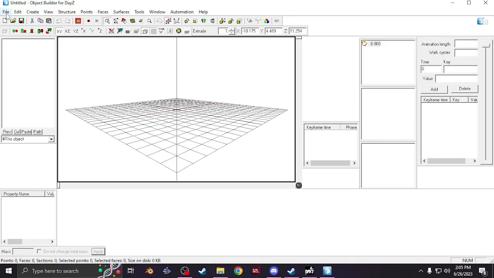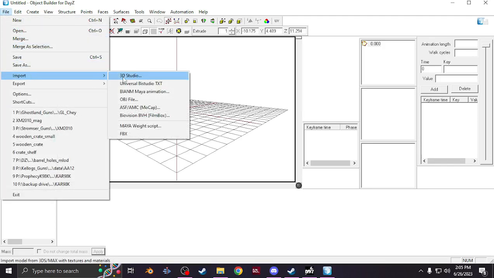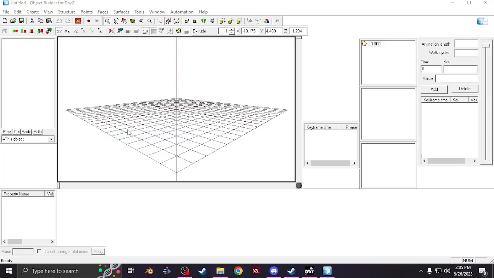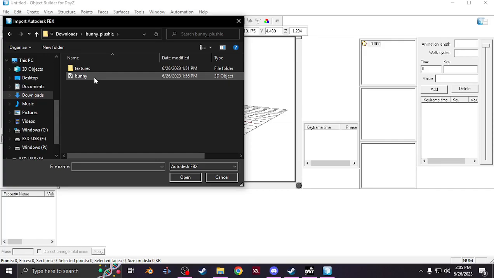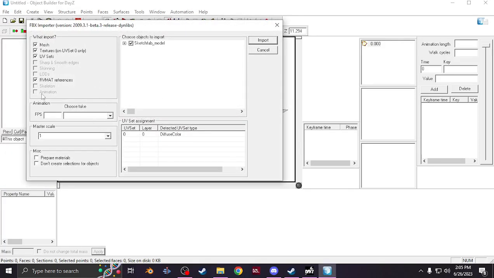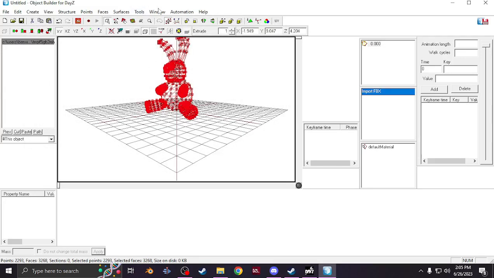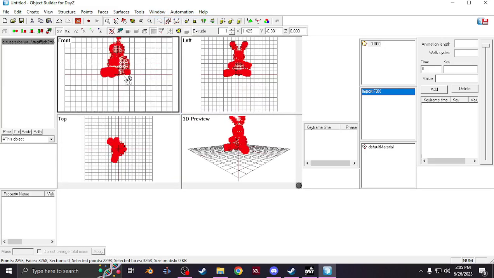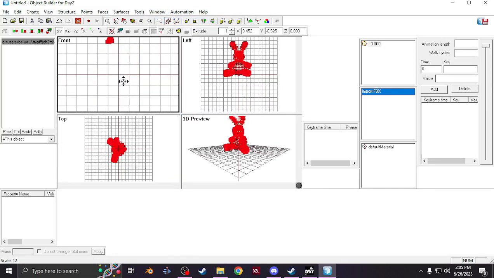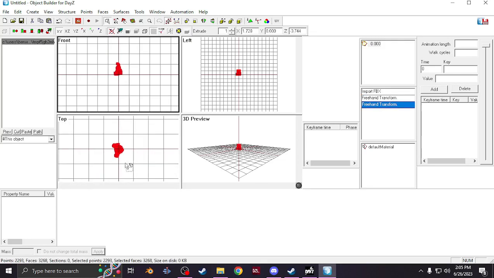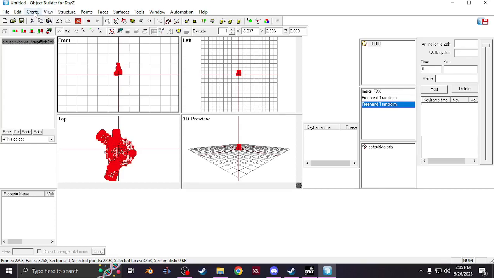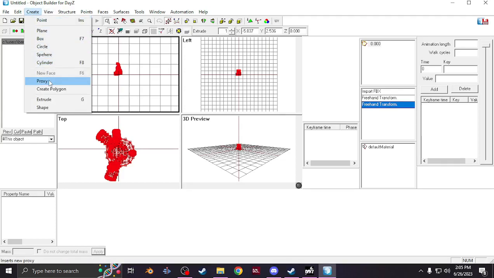So now we have Object Builder up. We're going to import it in FBX. Find our model. Make sure there's no animations. All right. Now, first thing, it's really big. So you're going to want to shrink it down, keep it center. And now we're going to bring in a proxy. So you're going to create a proxy.